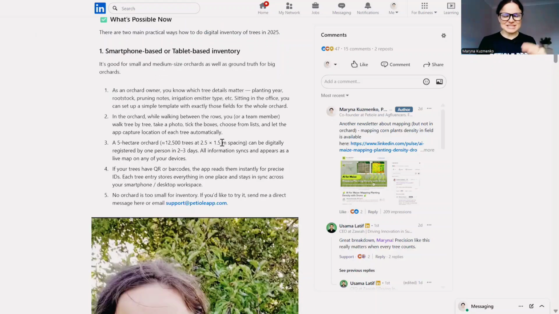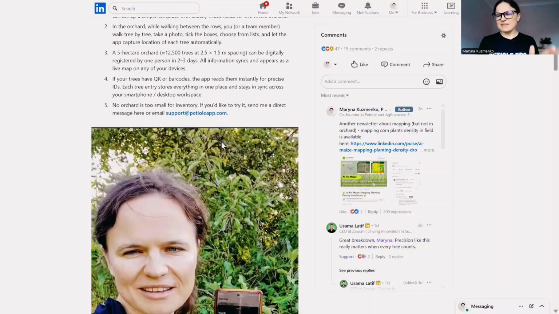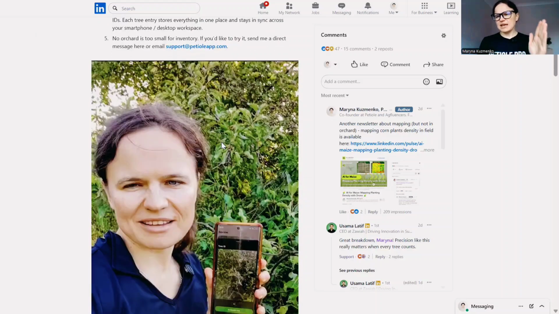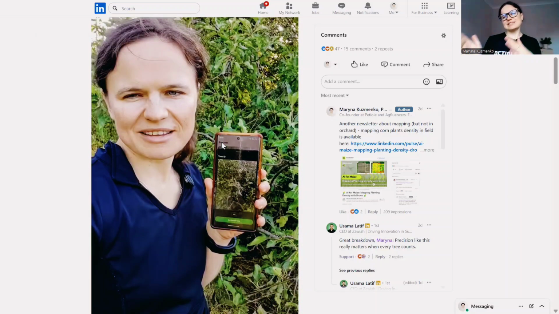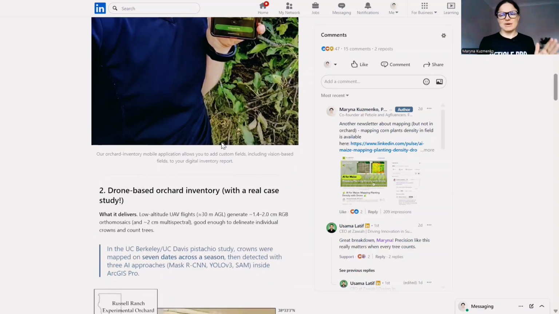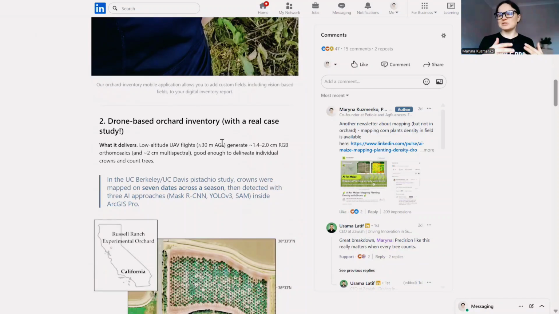But let's just continue. The first method is mobile based, and either it's progressive, as I mentioned, or it's already traditional digital, but it's all about spreadsheets. It's okay. The other way is applying drones or any other unmanned aerial vehicles, but in most cases it's drones, to do the data collection.